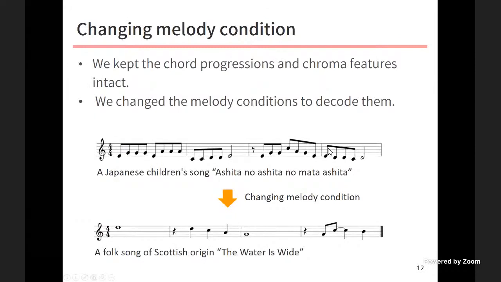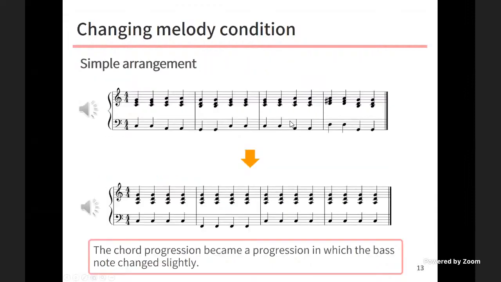In addition, we checked the effect of the melody condition. We kept the chord progression and chroma features intact. We changed the melody condition of 明日の明日のまた明日 to the water is white condition. When we put a simple arrangement, and after changing the condition, as you can see, the bass note changed slightly. It's a simple chord progression.